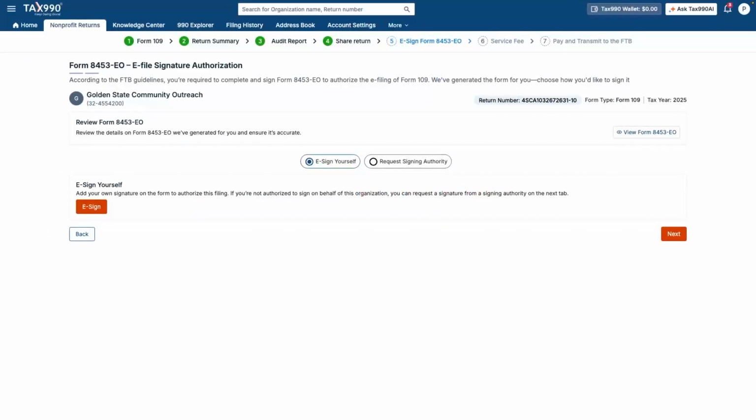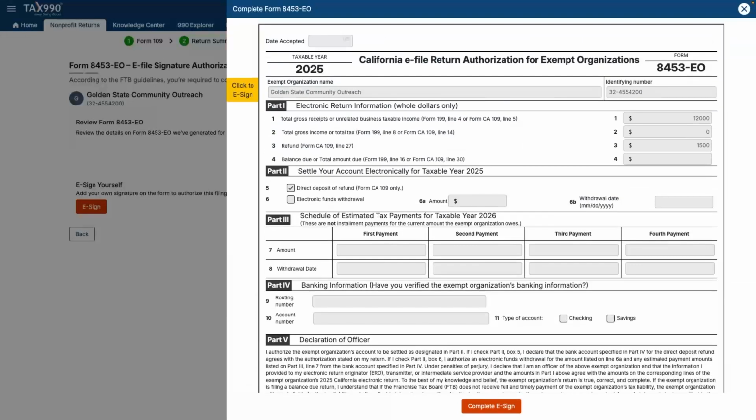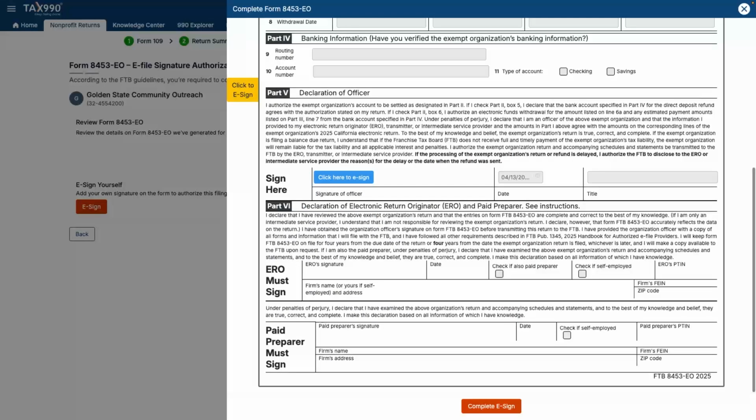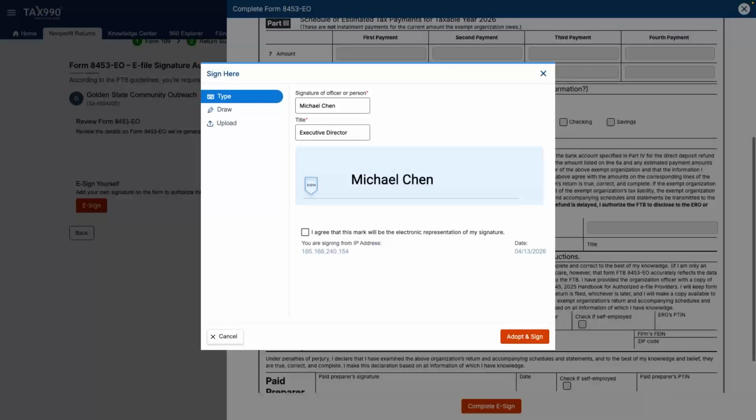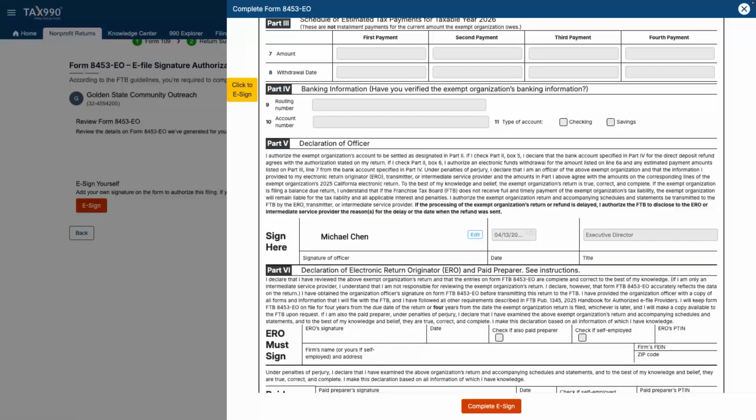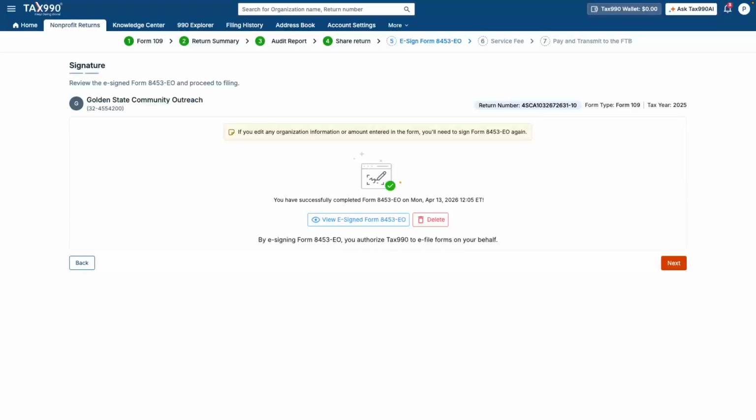Next, you will complete the e-sign Form 8453-EO step. This is required to authorize the electronic filing of Form 109. You may choose to sign the form yourself if you are authorized, or request a signature from another authorized individual. Once the form has been reviewed and signed, proceed to the next step.